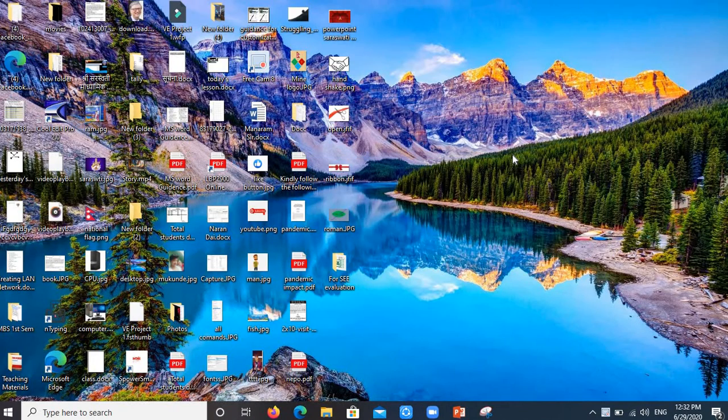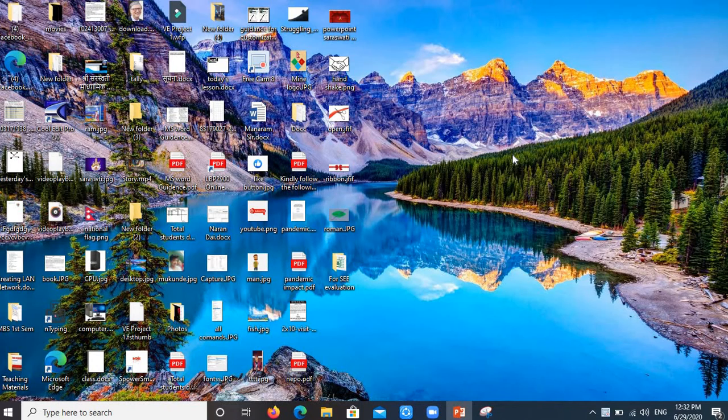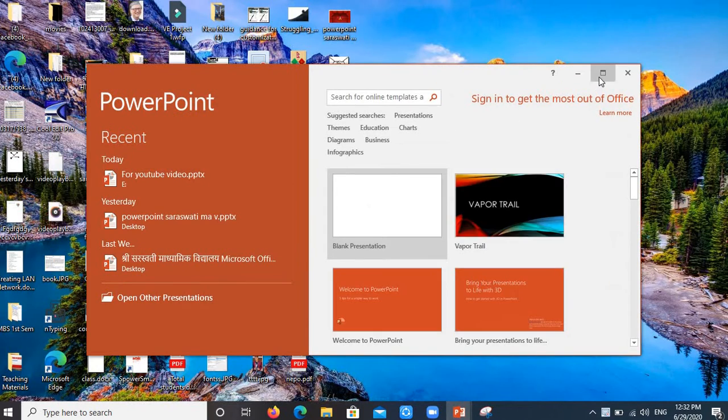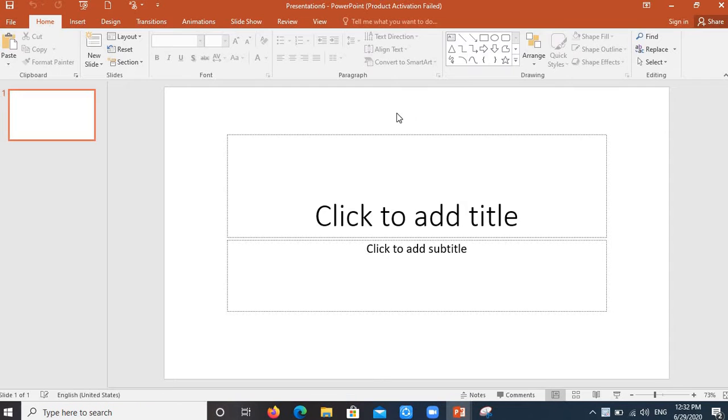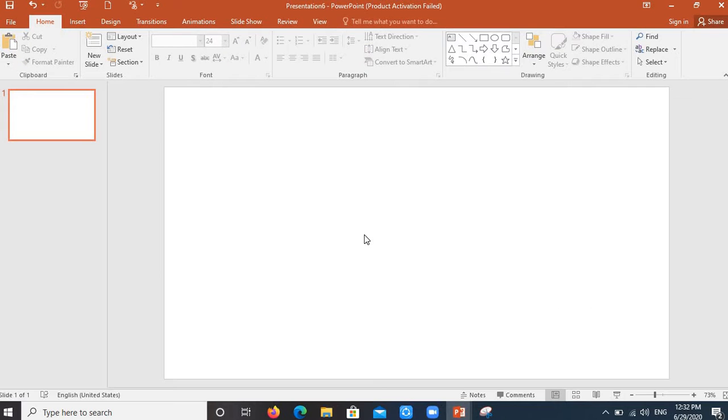First of all, we need to go to MS PowerPoint. So I'm going here by pressing Windows plus R key and typing PowerPoint. Go ahead and delete both boxes that appear in the first slide.